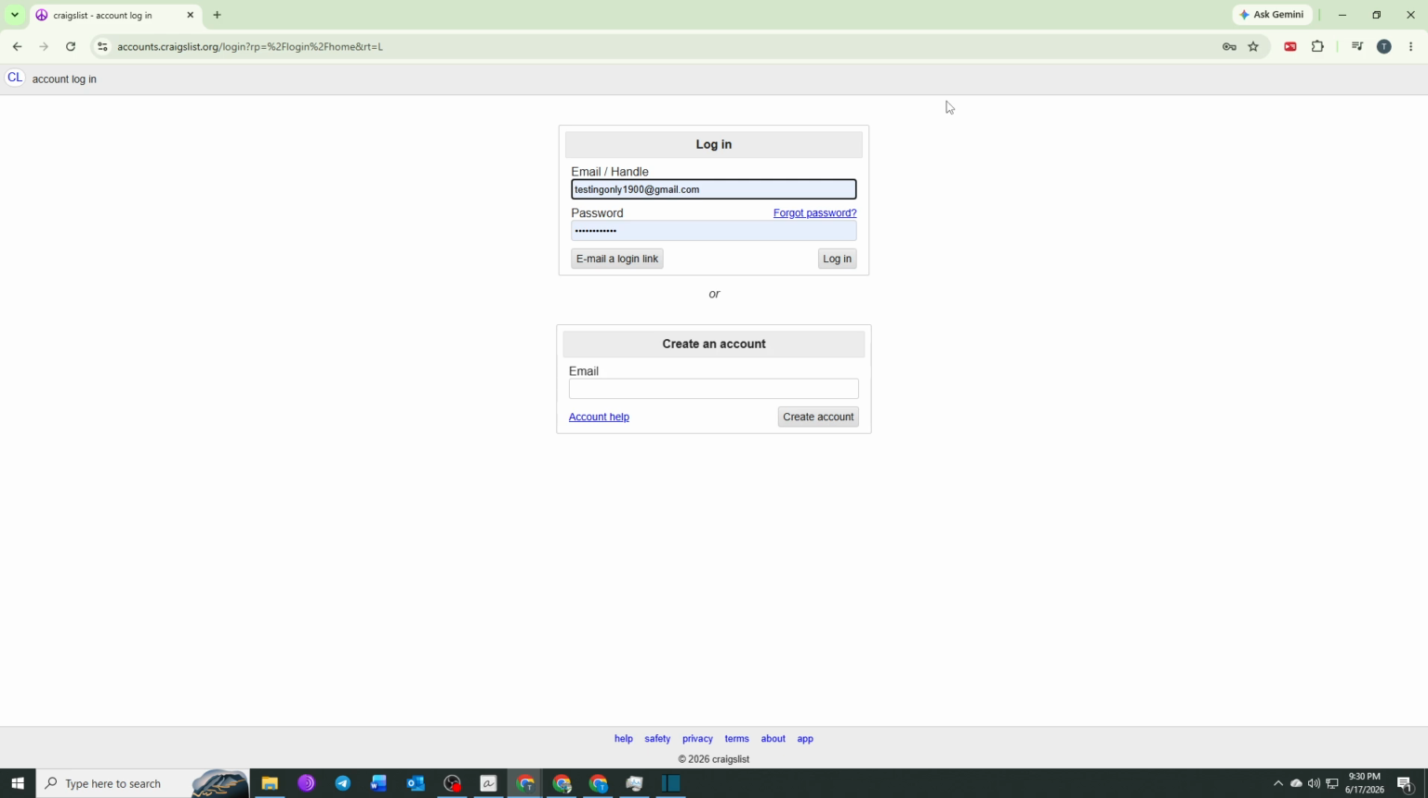After clicking My Account, you will be redirected to the sign-in page. Here, you will need to enter either your email address or your Craigslist username, depending on how your account was originally created. Then, enter your password carefully to avoid any mistakes. Once both details are filled in, click the Login button.